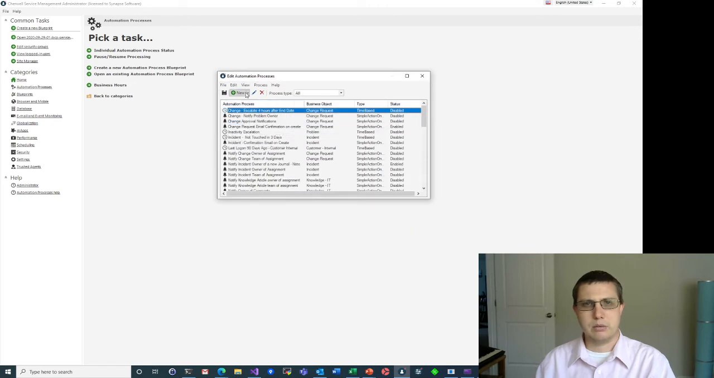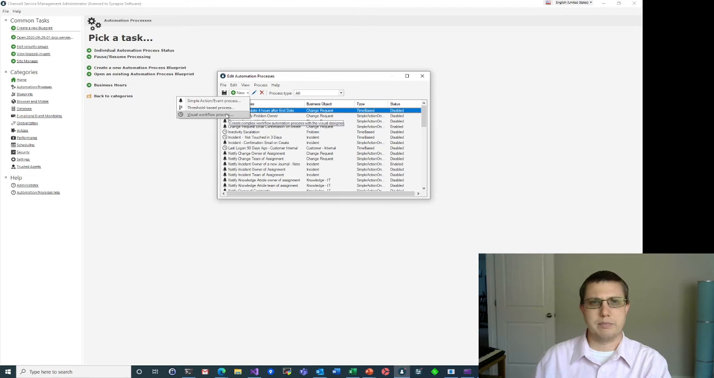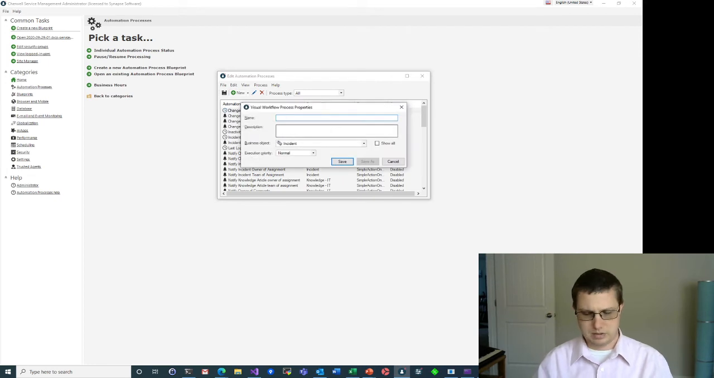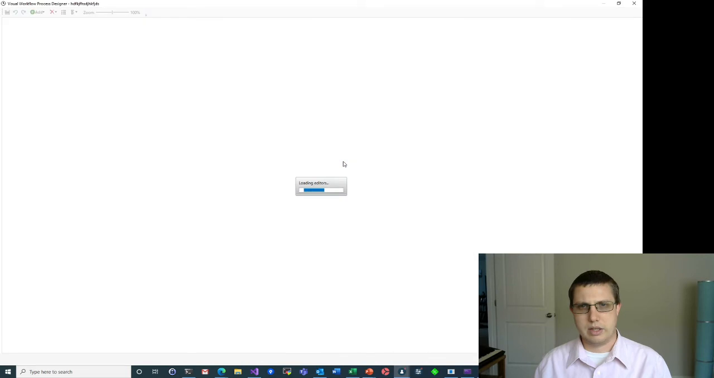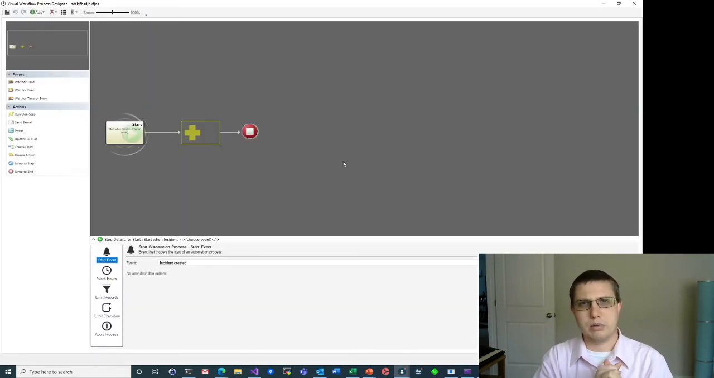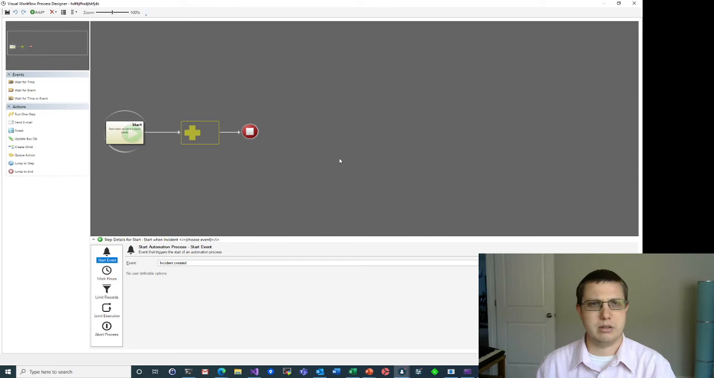And then finally, we have the visual workflow process. This is all the bells and whistles, everything available to you. It can really do everything that all the other types can do, except threshold, I believe. I don't think you can implement a threshold-based automation process in this.